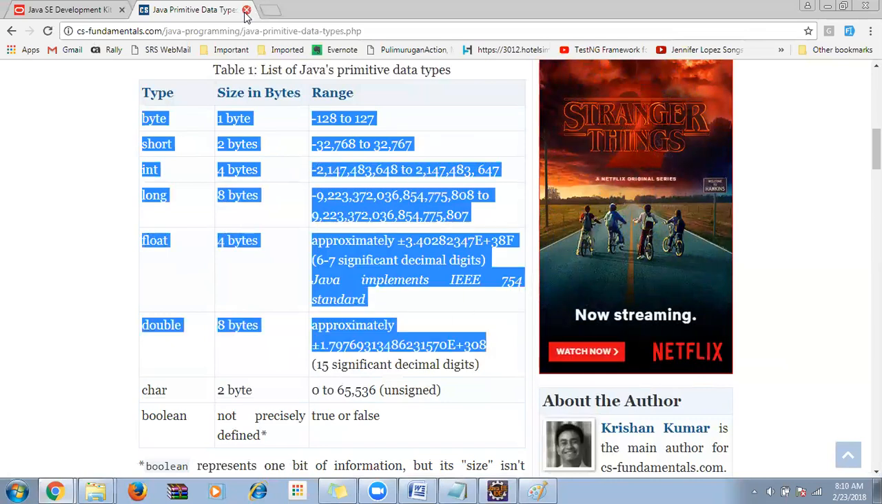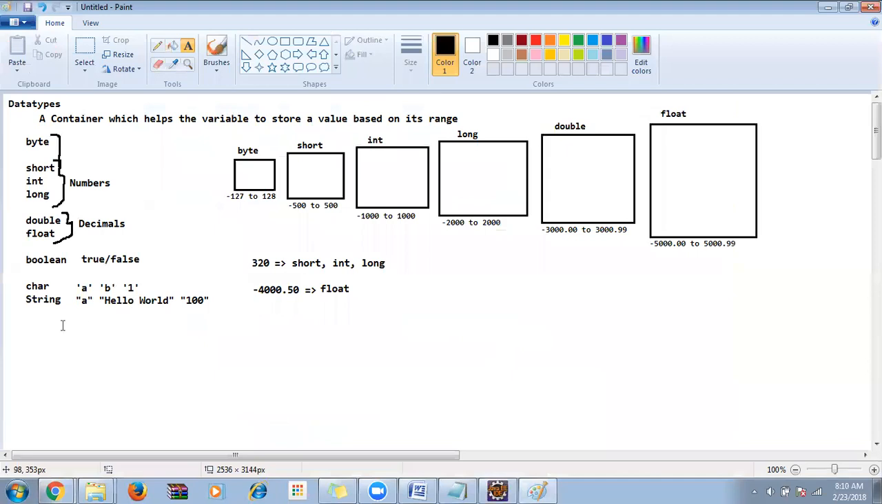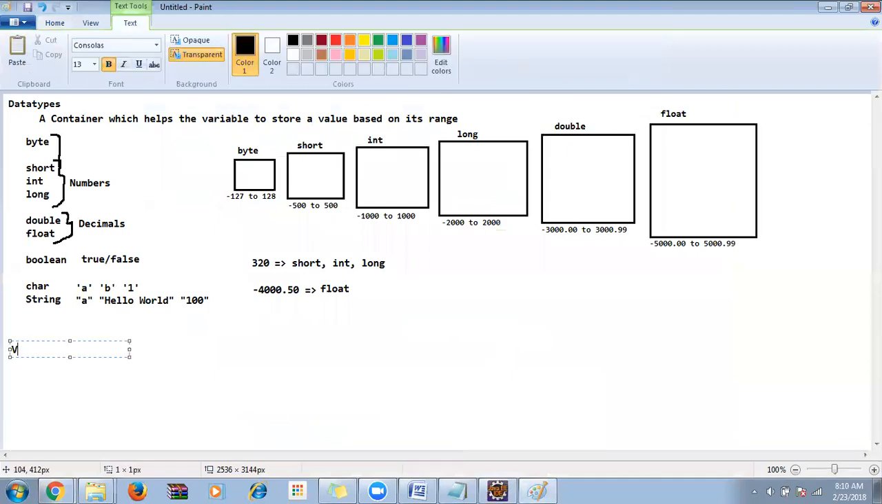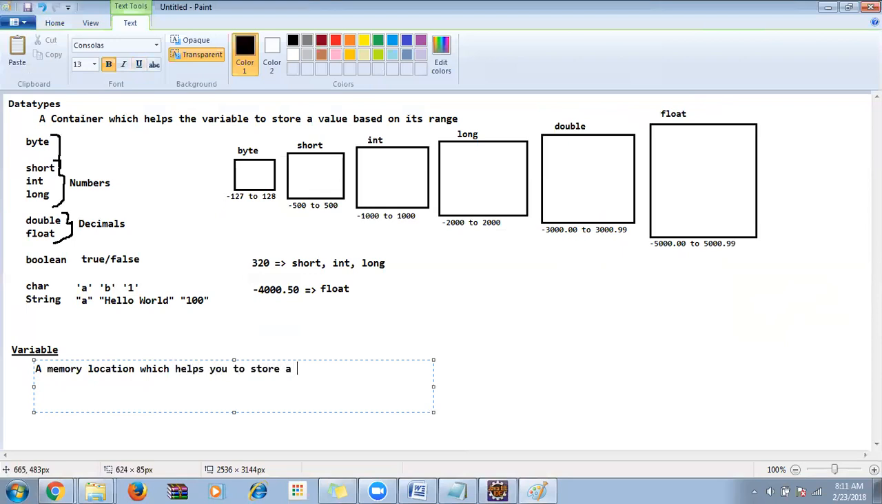So now next, what is a variable? I'll just give you basic information. Tomorrow we'll see in detail. What's a variable? A memory location which helps you to store a value based on the data type range. That's it.